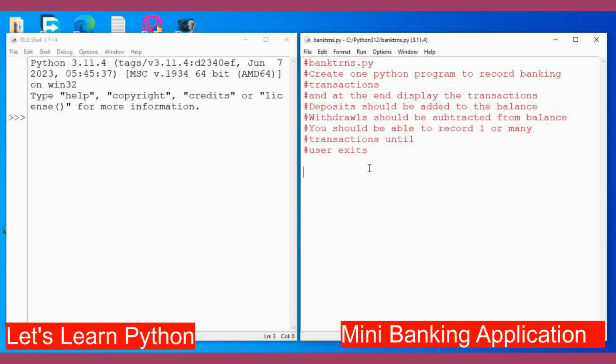We will start with defining the balance. This will be the balance. Say, for example, we have 10,000 rupees as balance. Now we have to record whether it is a deposit, a withdrawal or exit. So we will define one variable, for example transaction code. It will be equal to, say, x.